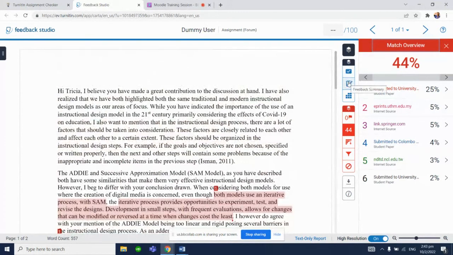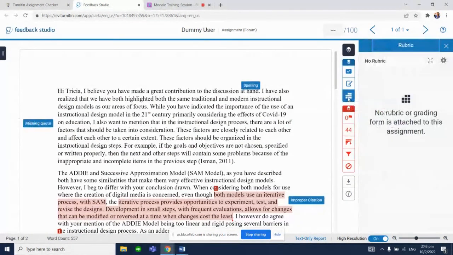We looked at the quick marks, we looked at leaving the feedback, using the general comments and the voice comments. We didn't look at rubric or the rubric manager. If I click on the option that says rubric, it will tell me no rubric or grading form is attached to this assignment. So I had mentioned to you earlier, or defined rather, what a rubric is.